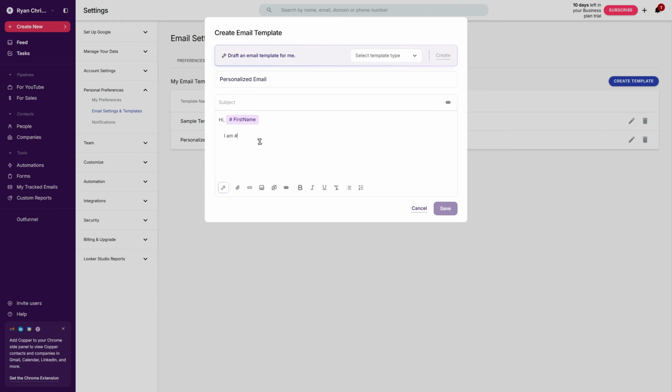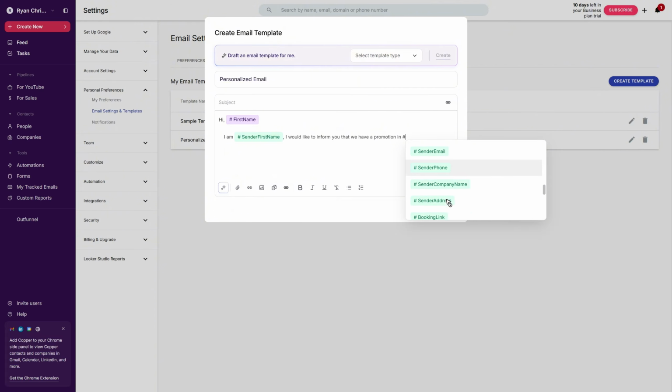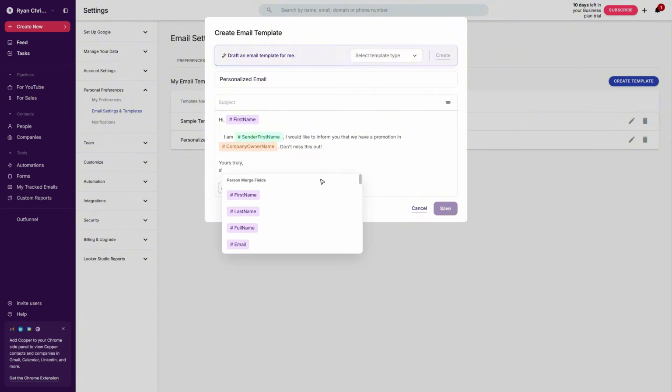Now add in your paragraph. Maybe I am, hash, scroll down, a sender name, or first name. Maybe I would like to inform you that we have a promotion in our company. Don't miss this out. Now you would end it like yours truly, just for example. Another one, hash, maybe the sender company name. There you go.